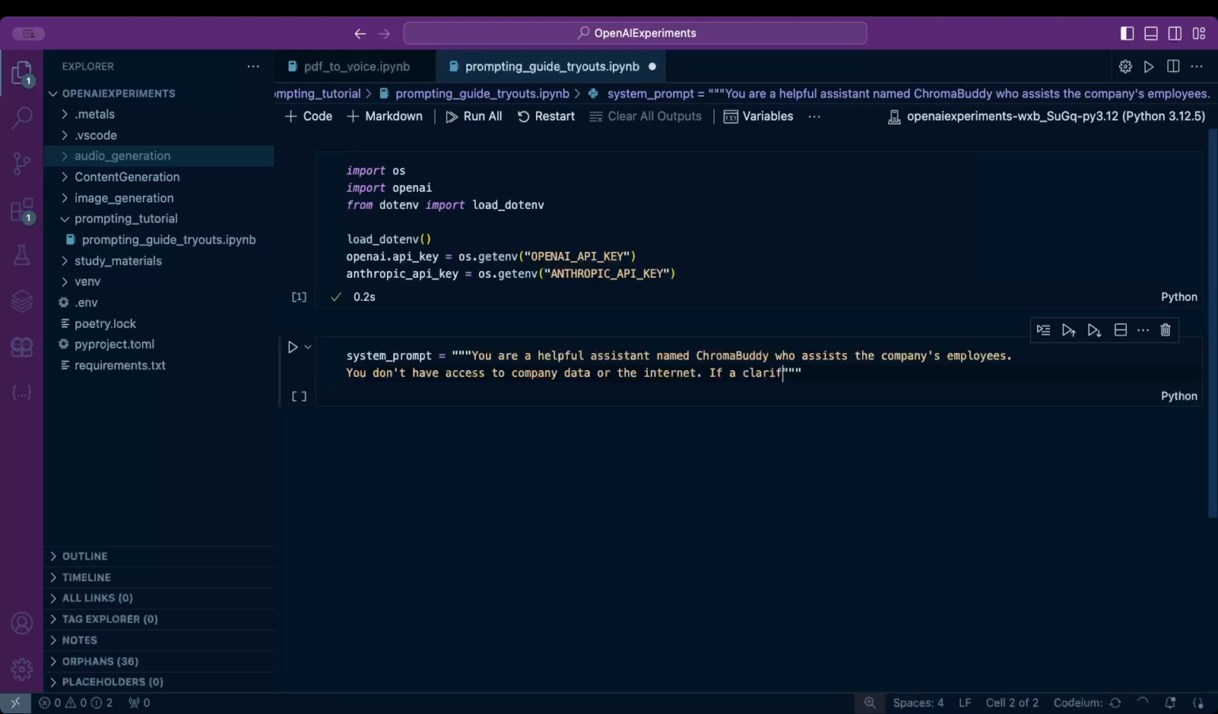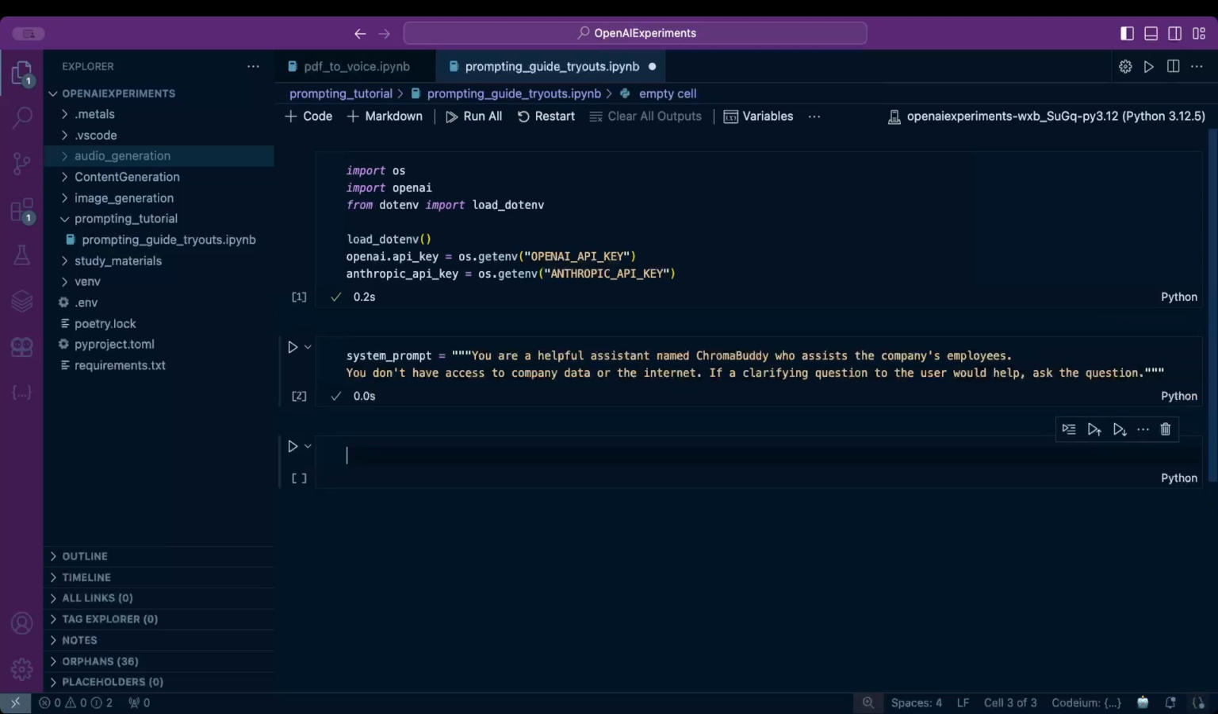Then I didn't put this in there, and I'm not sure if it actually does much, but if a clarifying question to the user would help, ask the question. In my experience, it doesn't ask the question directly. It sometimes asks a question at the end, but I don't know if we really meant this by it. But anyway, that is roughly the current system prompt. Obviously with a different name, but you know.